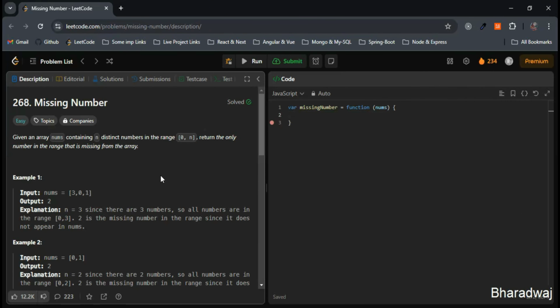Hello everyone. Today let's solve the Leetcode problem number 268, missing number. The question says, given an array nums containing n distinct numbers. Each number is distinct, right? Every array of distinct numbers is in the range 0 to n. They have clearly mentioned it will be in the range of 0 to n. We have to return the only number in the range that is missing from the array.